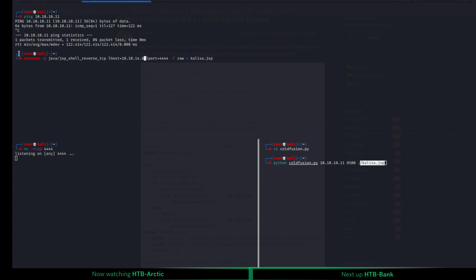So what I'm doing is creating a payload with MSFvenom and saving it with the file extension JSP, if I don't make a typo. I'm like the queen of typos. I don't know why. I will be saving this file as kalisa.jsp and will be listening on port 4444, as I am already doing right now.